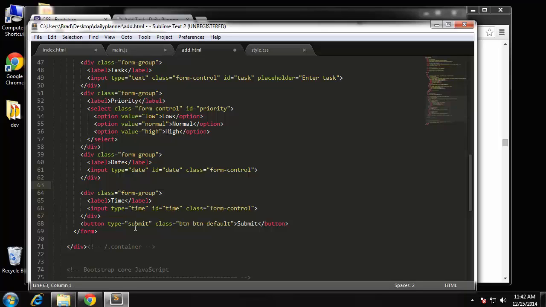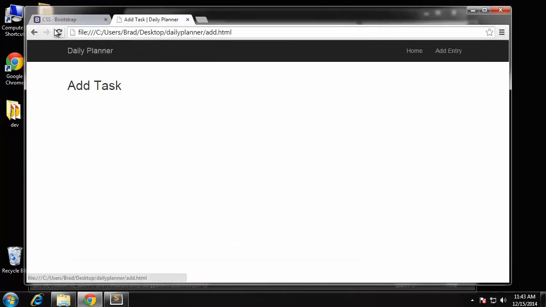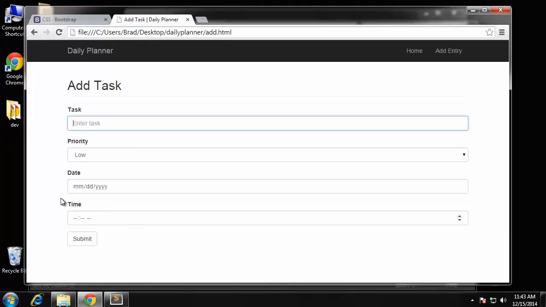Alright, and that's it. Now we need our submit button. So we have a button, we need to put an ID. Actually, I don't think we need an ID, but the type should be submit. Class is good. Alright, so that looks good. So that should be our form. Let's go ahead and save it and take a look at it. Okay, so that looks good.